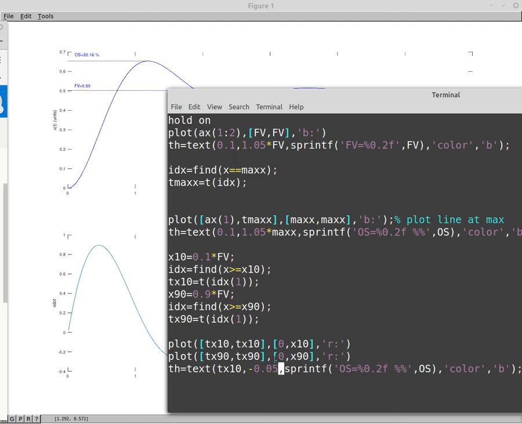Because my y value is actually starting at 0, it doesn't go below 0. Actually, I guess I can put it right above it, because my lines aren't going below. And so we're going to plot, this is the rise time. T, lowercase t, underscore r for rise. Now the rise time is time x90 minus time x10. That's my rise time.